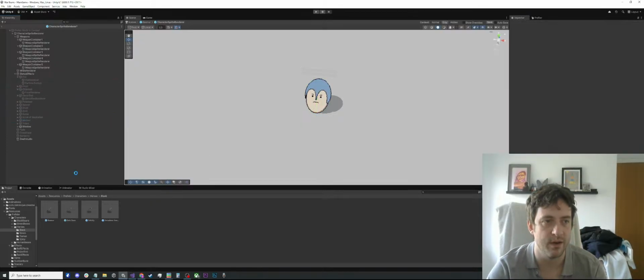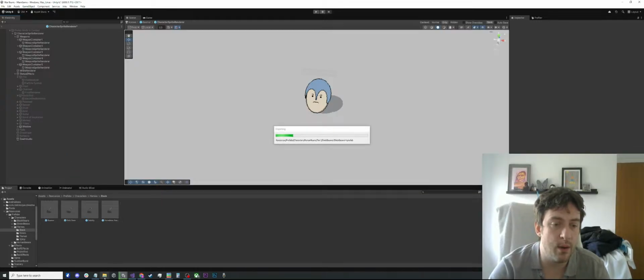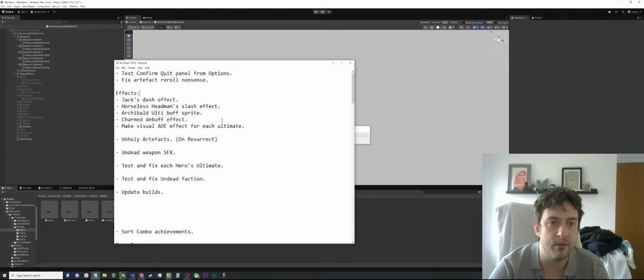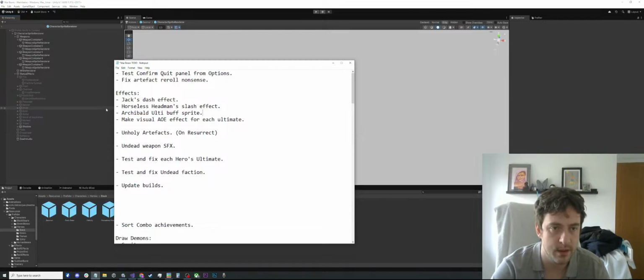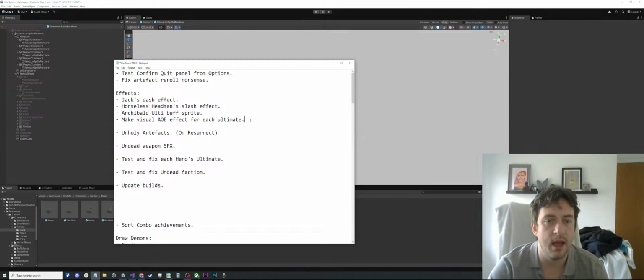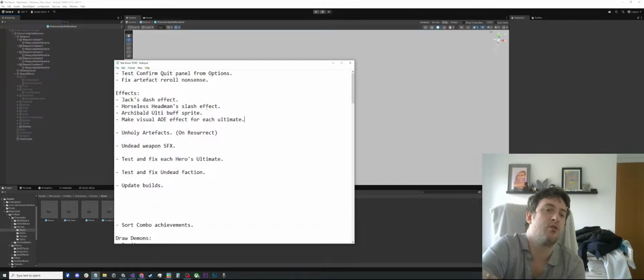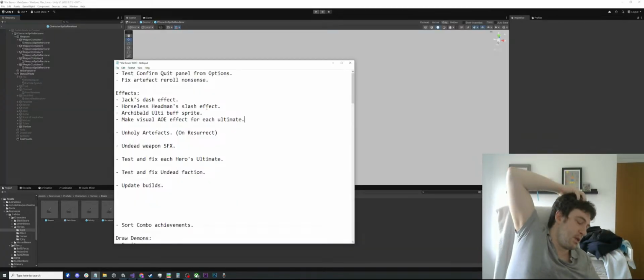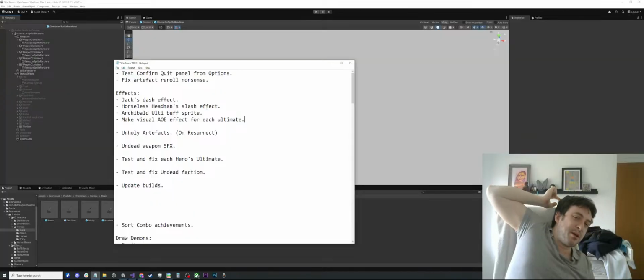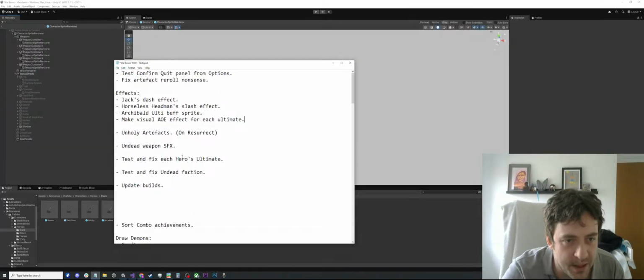I could do a little heart effect, but I don't think that's necessary. Okay, that was actually way less painful than I thought it would be. It's just I hate jumping around between bits. So charmed debuff effect done, and that's already programmed in. And so we need the visual AoE effect for the ultimates. I think I'm going to want to see it happen a couple times first, so I'm going to put a pin in these.